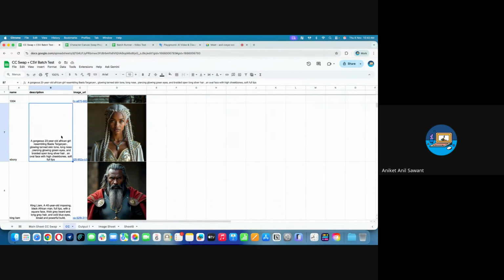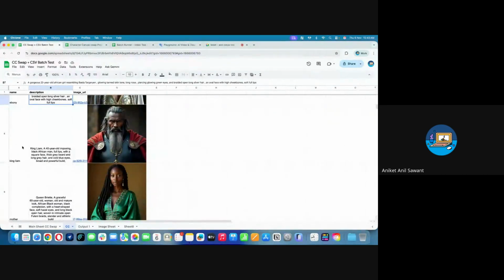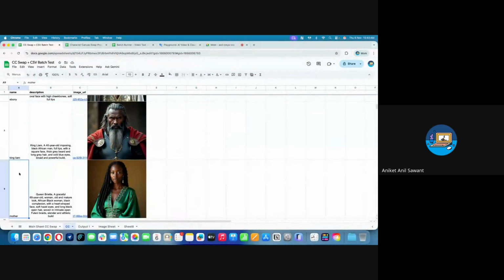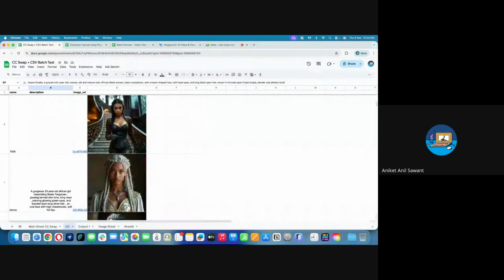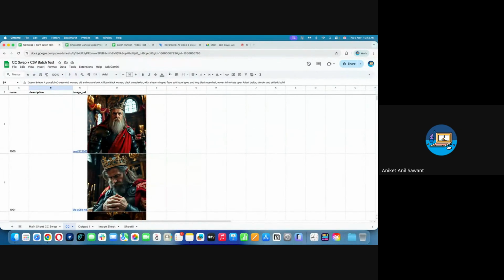I've included her description from the canvas, because if you give more detail to the AI tool, there are chances that it will do the job perfectly, like 100% accuracy. If you look at King Liam, I've included his description. If you look at Mother, I've included her description. And these are the characters I needed to swap with the characters in my image sheet.